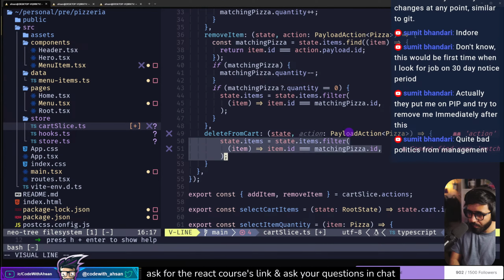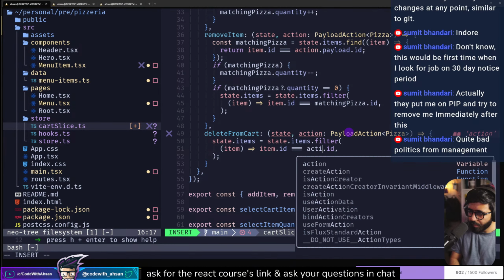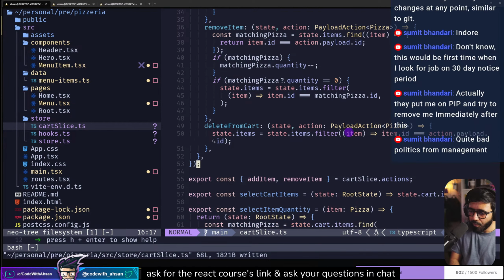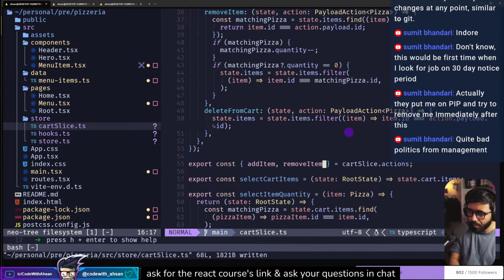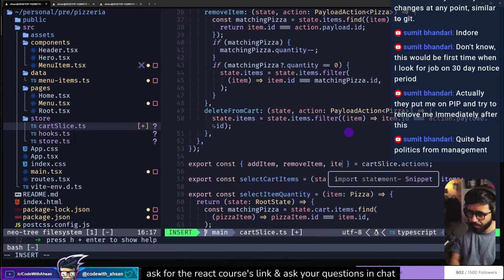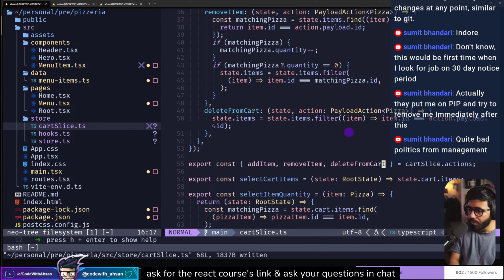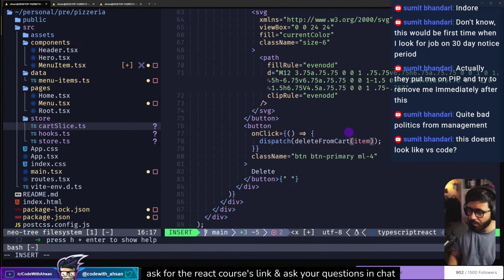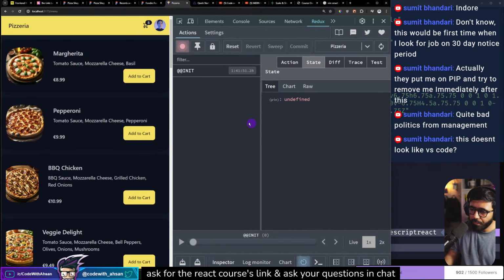So if we do this, so we have action dot payload dot id. Okay, so we have delete from cart, and I think we can set it here because I don't want to... Yeah, we need to basically export this for sure. So if I go back, this one, which is supposed to be delete, this should just say delete from cart. There we go. So now if we run this, I think this should be good.